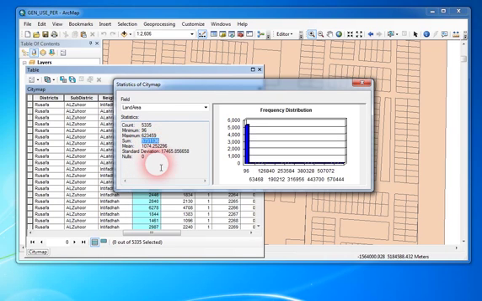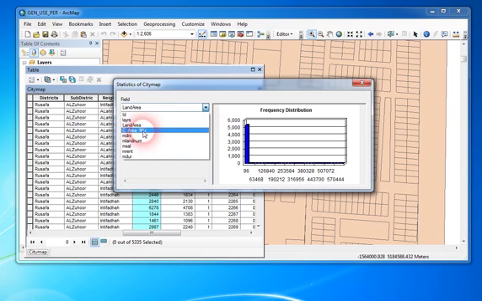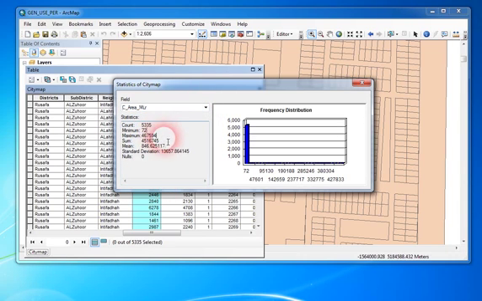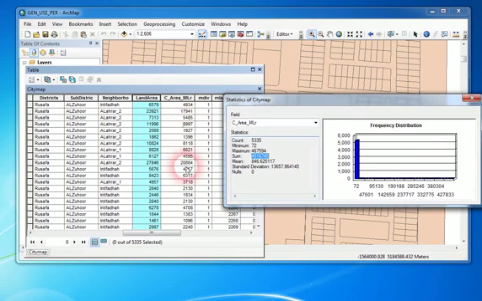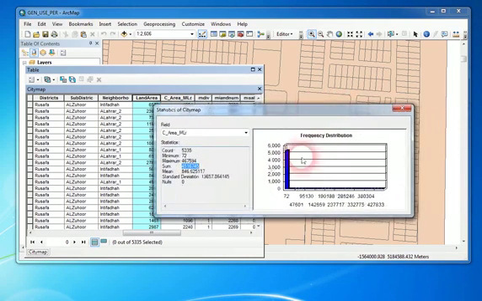The summation of all land areas, the area of all features in the map, and this is the mean value, and this is the standard deviation of the land area field. I can choose another field, something like construction area, and it will give me other numbers representing the minimum, maximum, and the summation of the construction area field. Alright, this is the statistics tool.